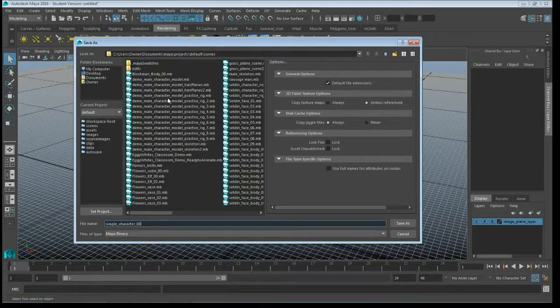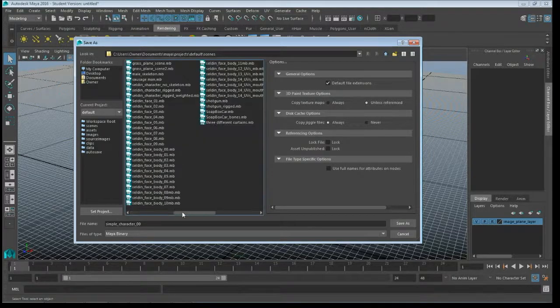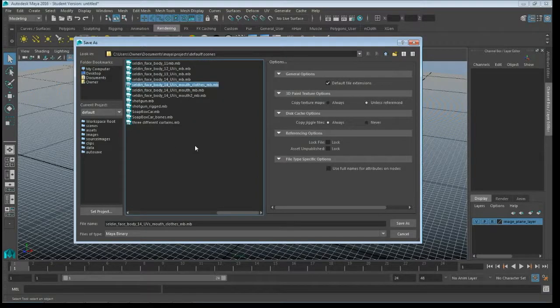I have nothing else going on. It's good to save in iterations. You can see from my file saves all these things here. I save in iterations because if you mess up or something crashes, you can always go back to a previous work and you're not too far off. So save smart, save often, and save in iterations. So simple character 0, 0, my first one.